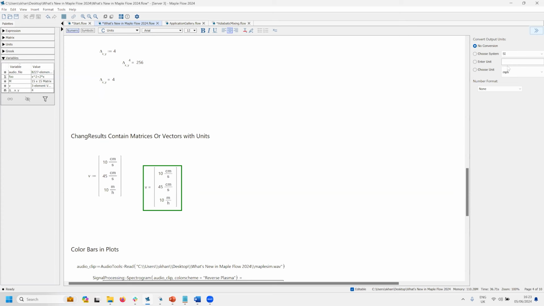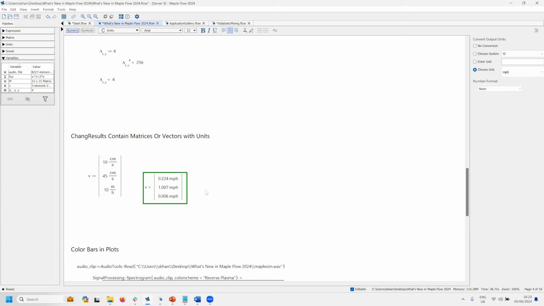you can see that the context panel lists unit conversion options. I can pick from a range of pre-built unit conversions, say miles per hour, kilometers per hour, or I can type in my own custom unit instead. So let's just change that to miles per hour, and there. So I can use the context panel if I want to change the units of everything in that vector.